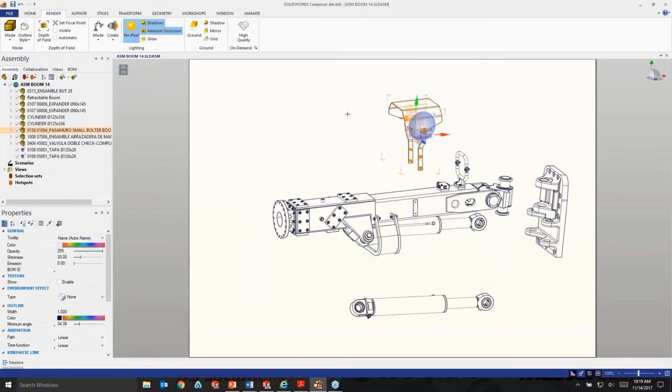Now, once I've got these components organized how I like, the next thing I really need to do is generate a bill of materials. And if you've ever gone through and manually created a bill of materials, you know how time consuming that is, with all of the information that has to be double checked and triple checked to make sure that it all lines up.